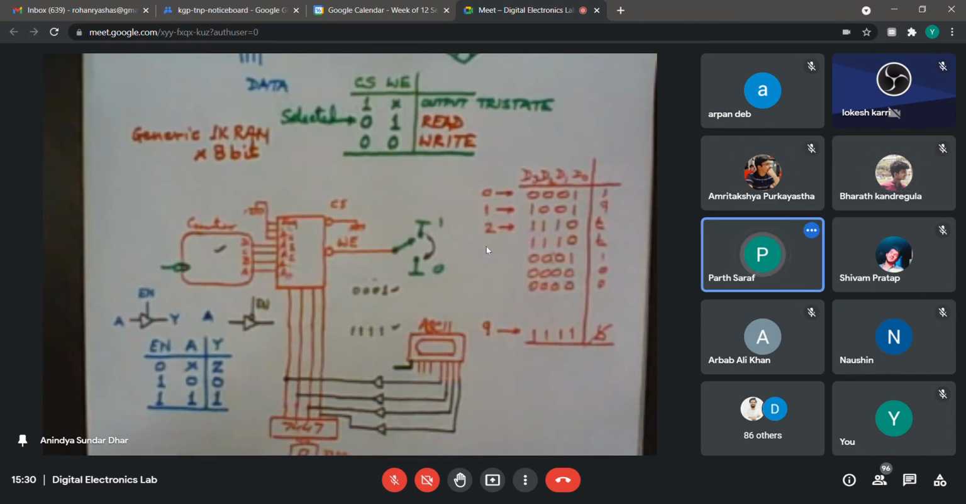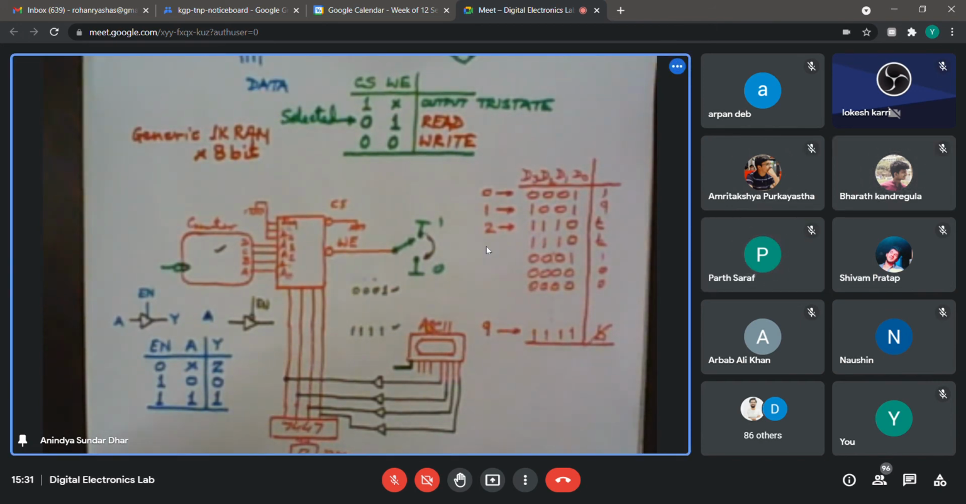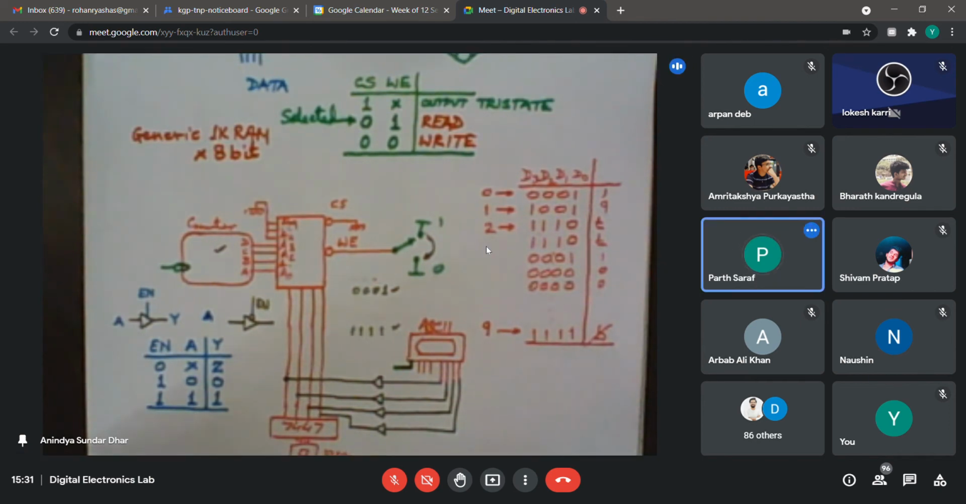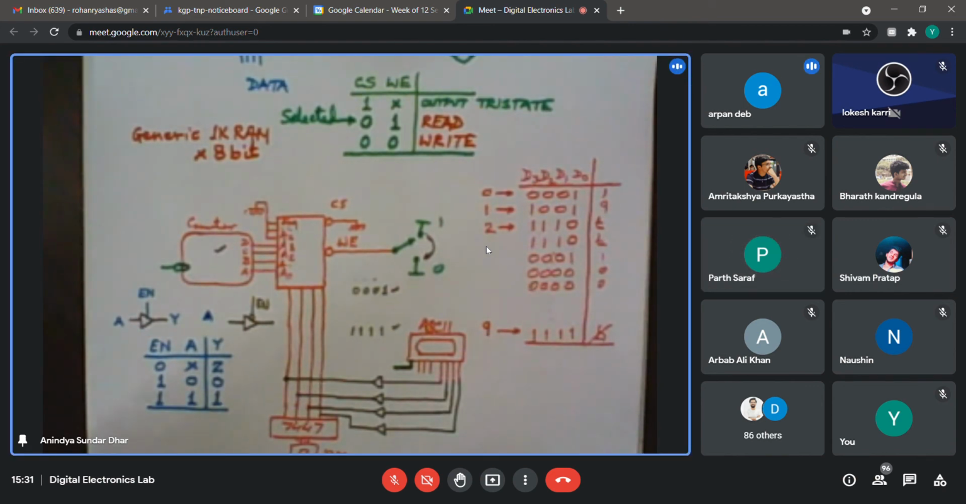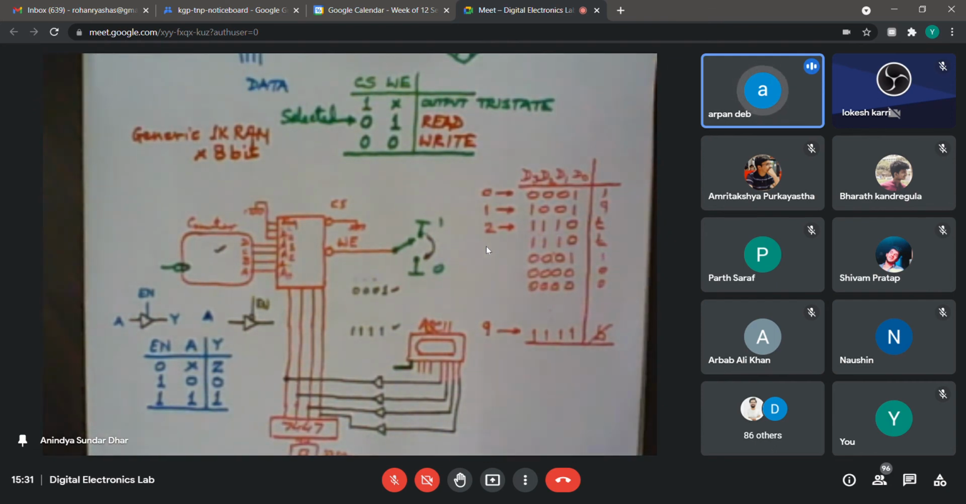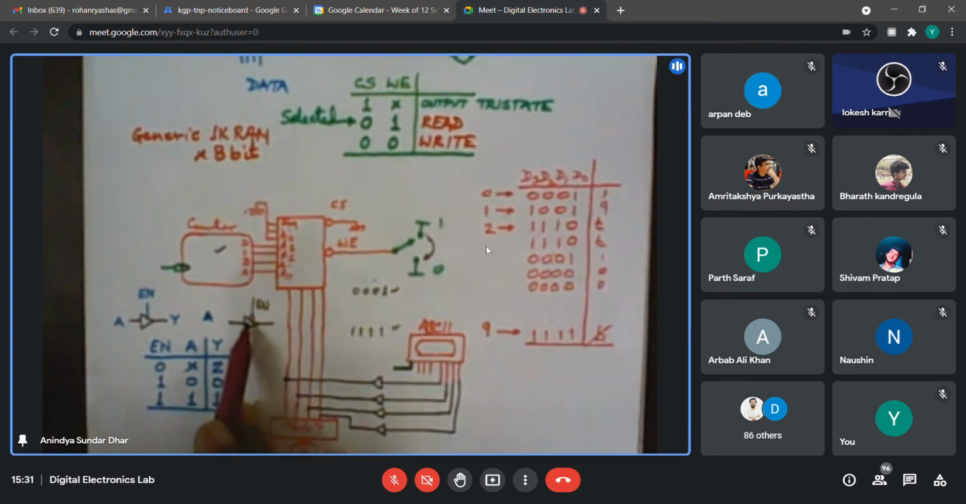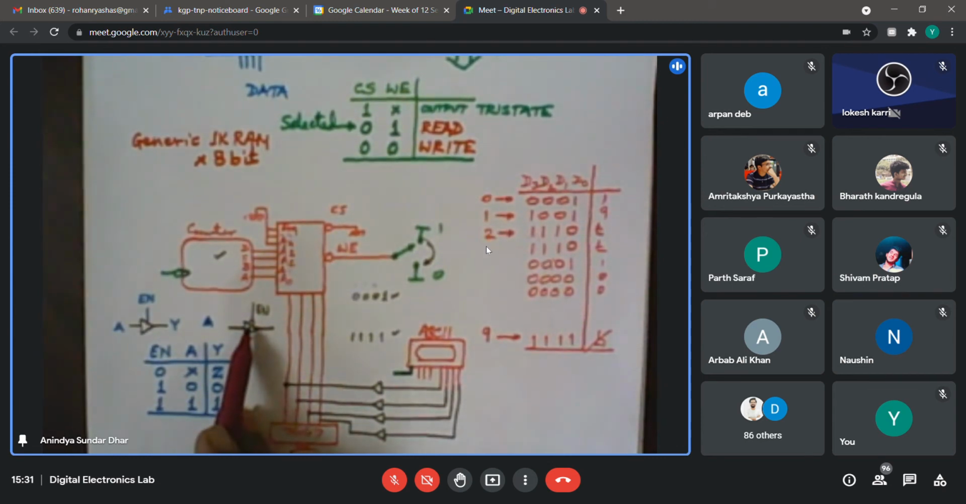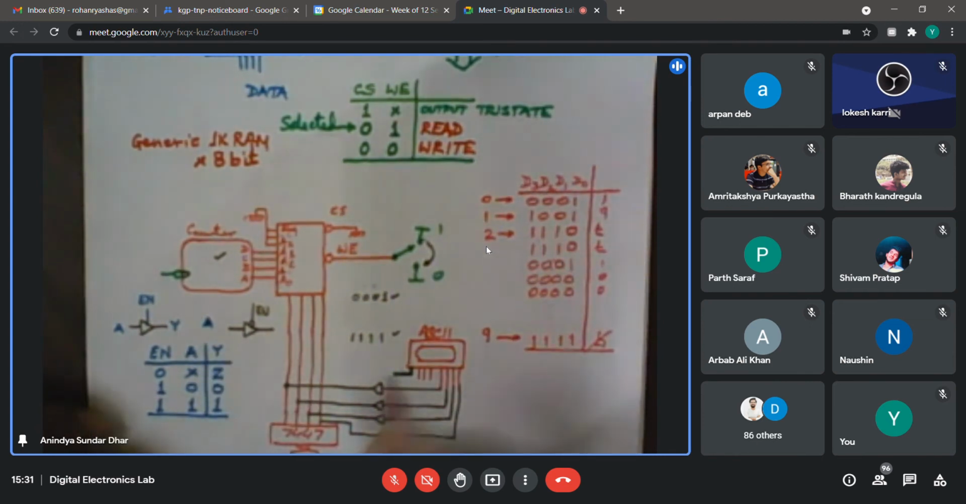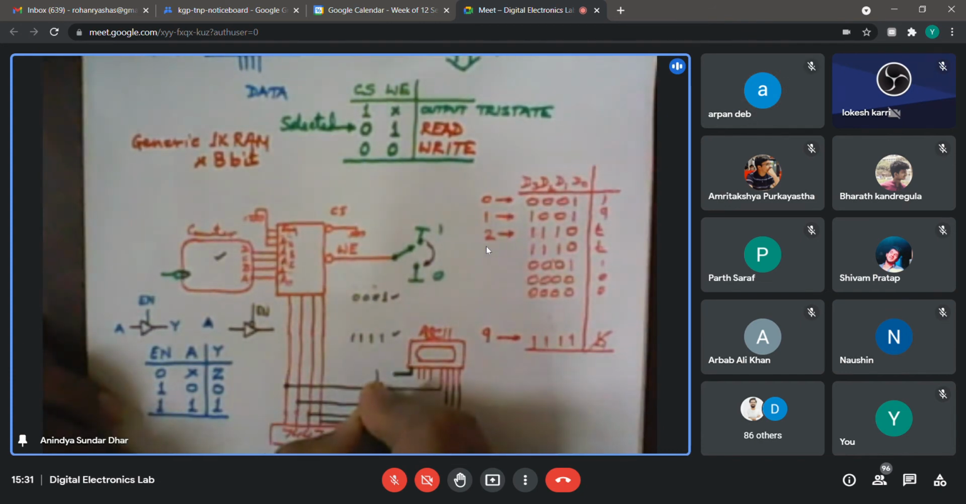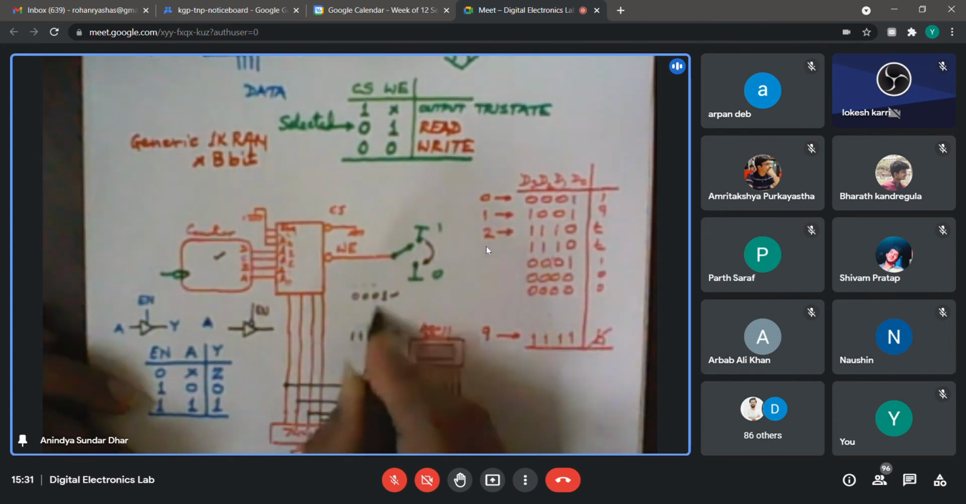We need a NOT gate, an inverter, after write enable, since when write enable is 0 we have to activate the buffers. Or we can use a high-enable tri-state and connect write enable directly. But whatever I have shown here, the other one having an active low enable line, if I use that particular chip, then I can connect it like this.